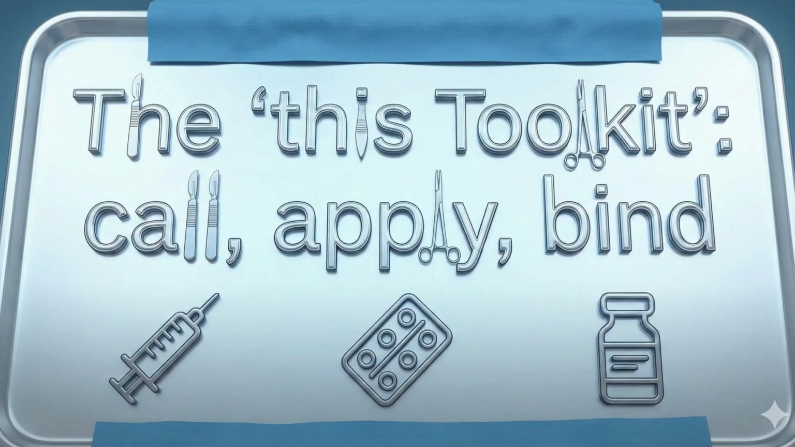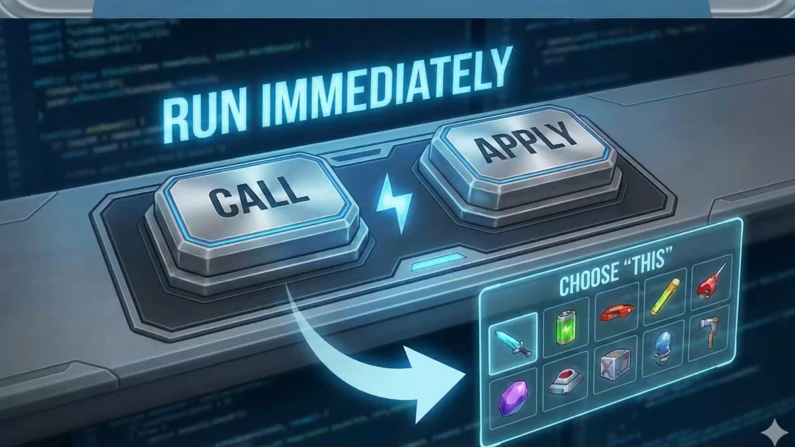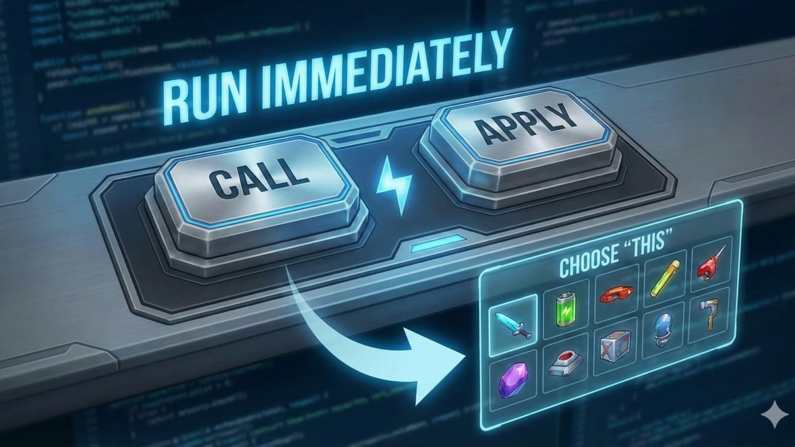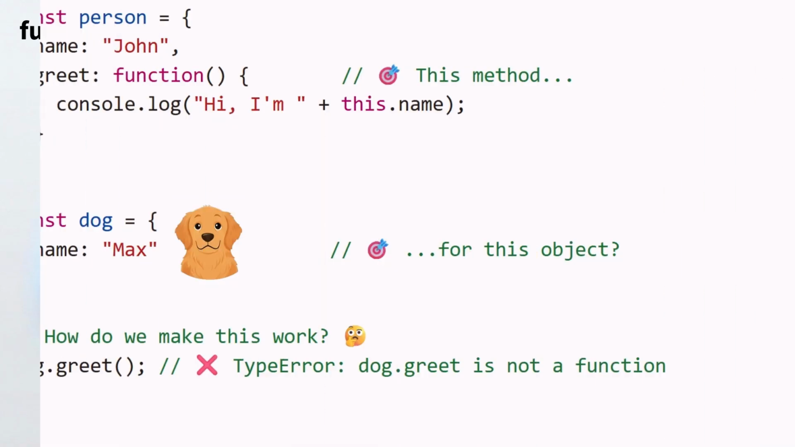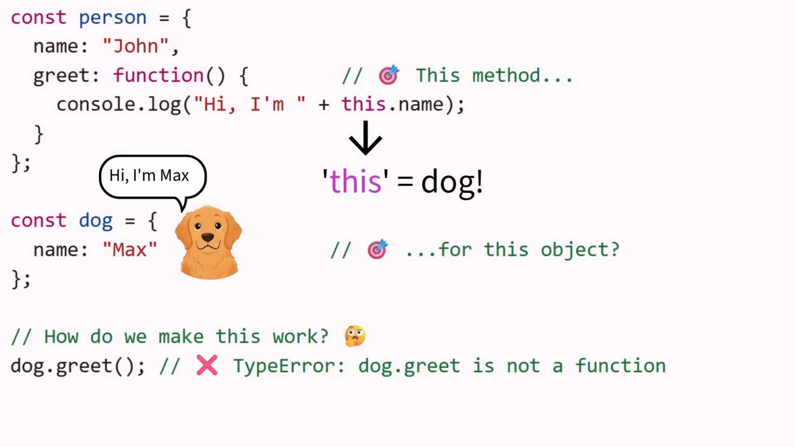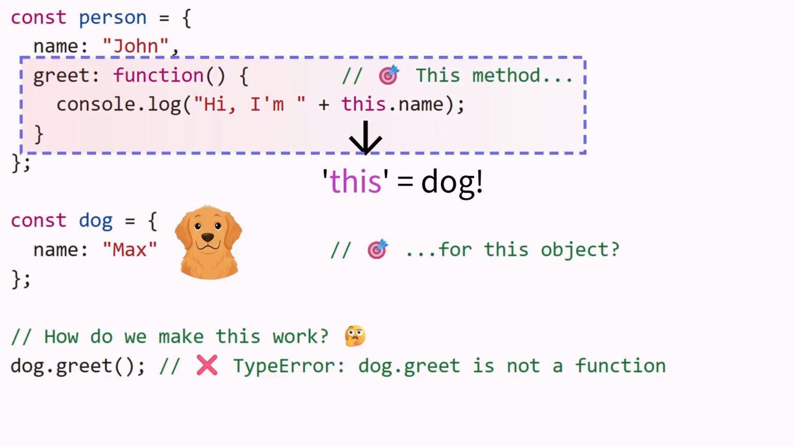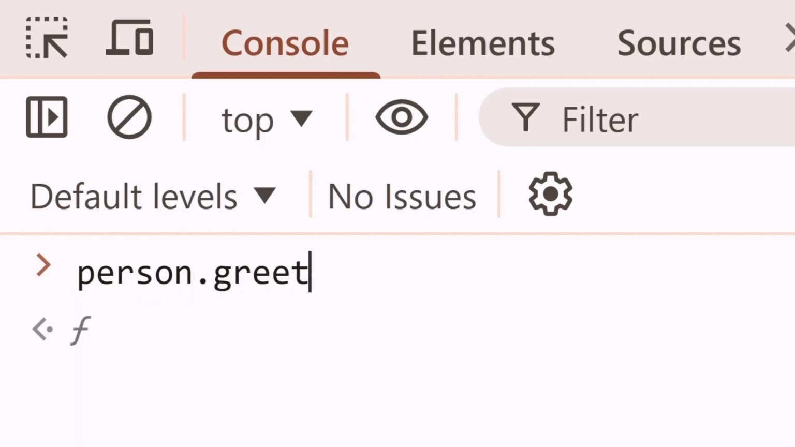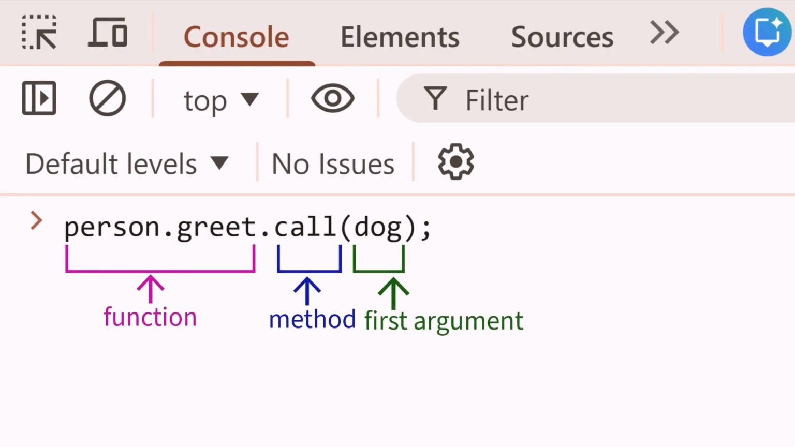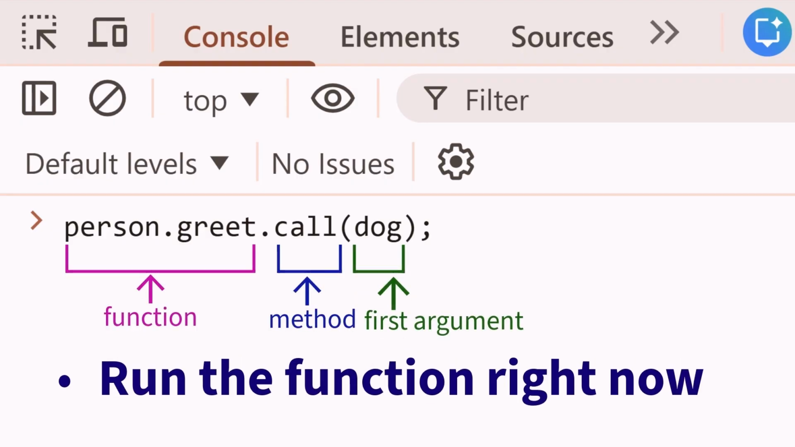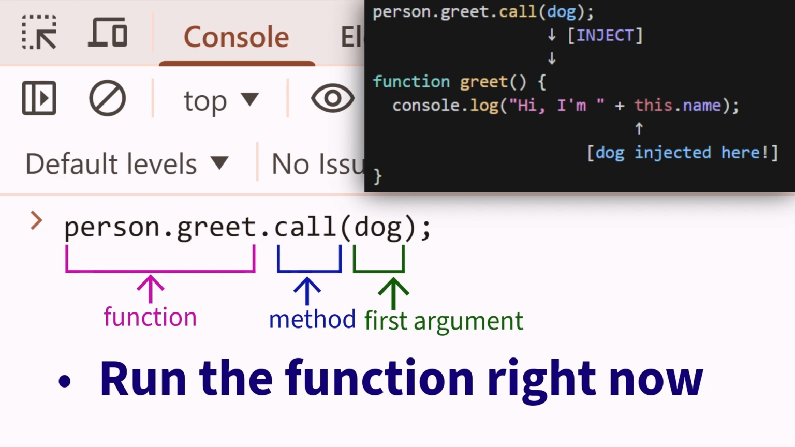Let's get our tools. Alright, the first two tools, call and apply, are for running the function immediately, but with the this of your choice. First, let's look at the call method. It lets you call a function, and the very first argument you pass to the call method becomes the this keyword inside the function. We want the dog to be the this inside the greet method, right? So we take the function we want to borrow, person.greet, and we use .call on it, passing the dog as the first argument. Here we are literally telling the function: run right now, and use this as the dog object we passed inside the function.